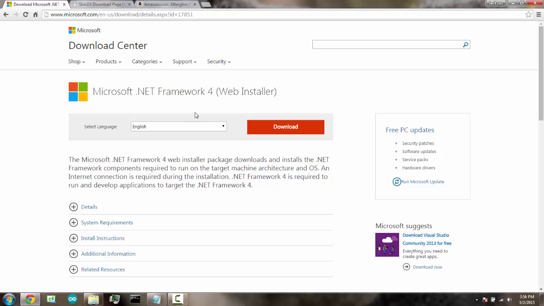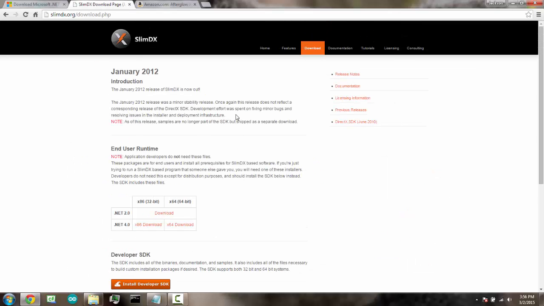Next off, you'll need SlimDX. SlimDX is what my program uses to get input from the controllers. It can do a lot of other things too, but this is what I use it for. All of you will need to download the end user runtime right here.